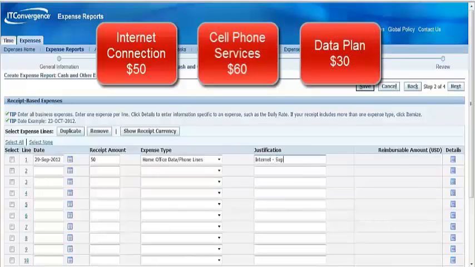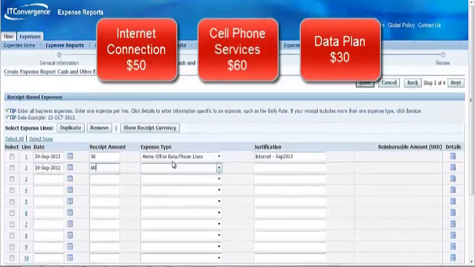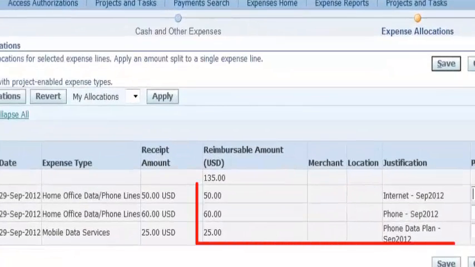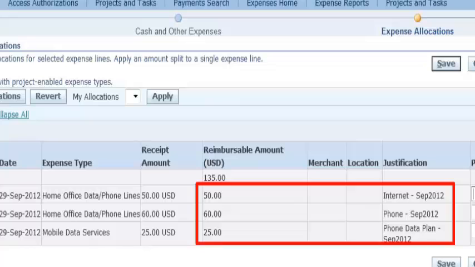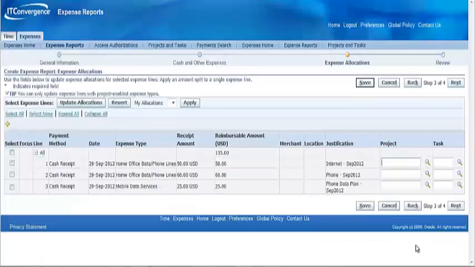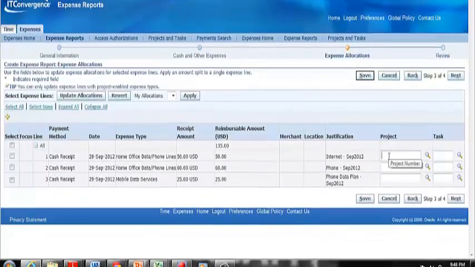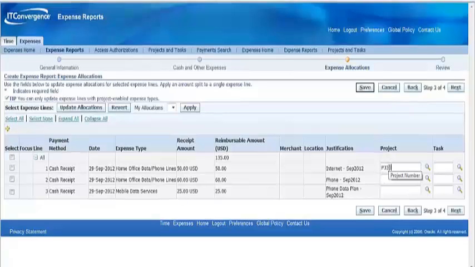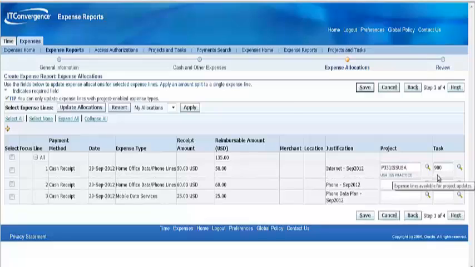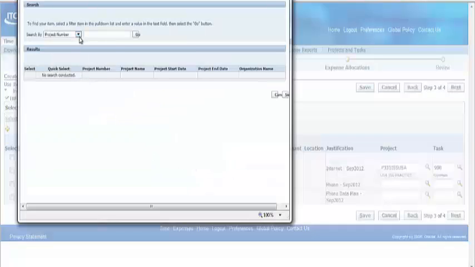The amount entered in the system must be the maximum allowed or the amount in the receipt, whichever is lowest. Monthly expenses with amounts over the maximum allowance will be rejected. Since these expenses are not related to an external project, the cost will be allocated in your department's cost center. If you can't remember your internal project number, you can search for your cost center.